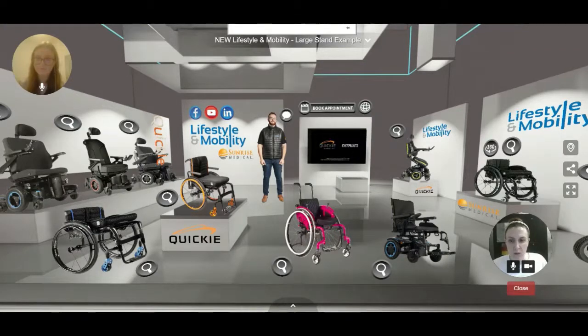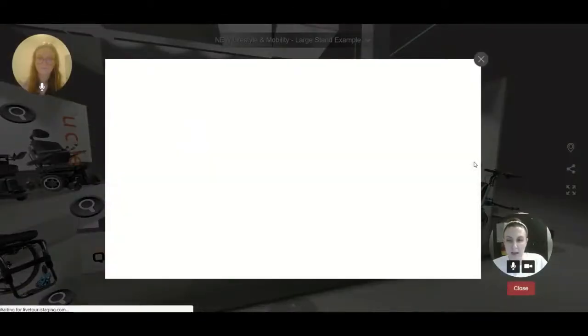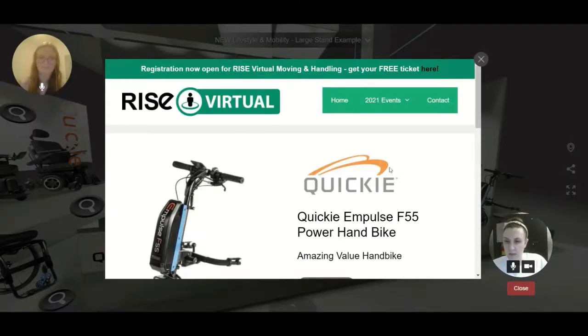But this is quite a nice way where you can have multiple people within your stand, and it doesn't restrict any of the view of the stands. If you wanted to go around and do a guided tour, for example, if I wanted to click on different products, Kat, you can view this. You can see this, Kat, yeah, as the visitor? Yes, I can. That comes up on my screen.